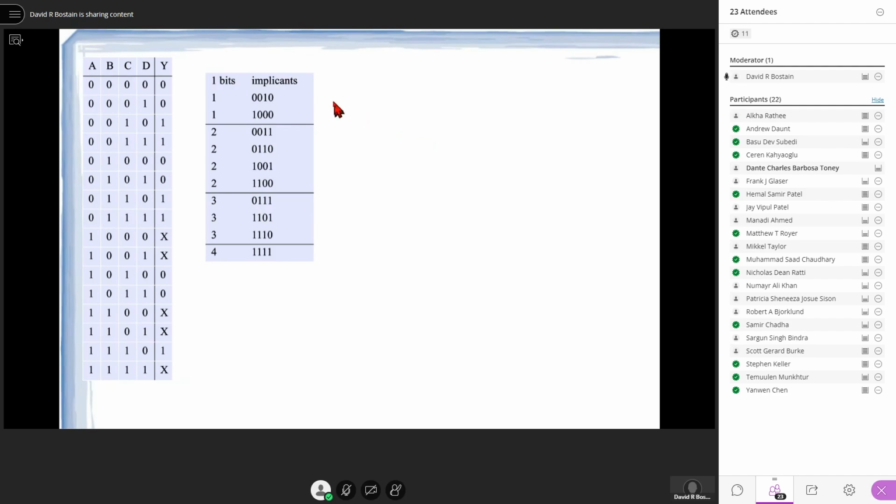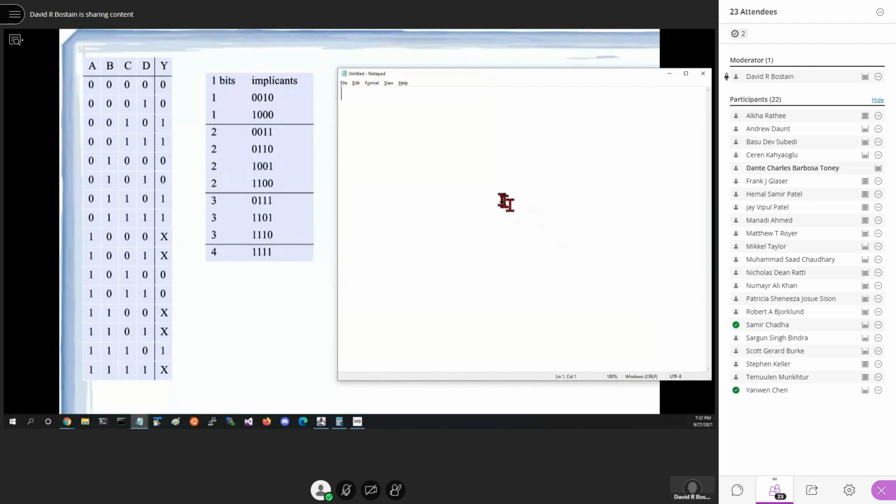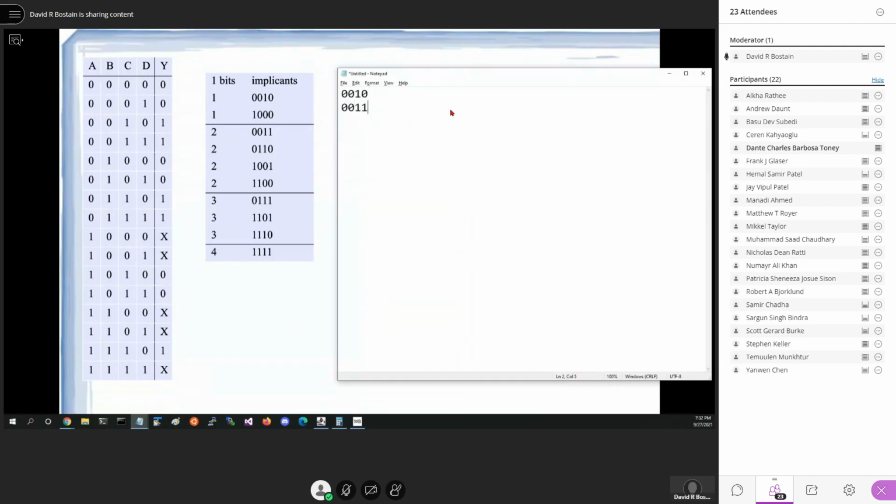So let's think about it, and you can start trying to do everything in the one group gets compared against everything in the two group. Let me pull a piece of paper over there. So I'm taking 0, 0, 1, 0 and comparing it against 0, 0, 1, 1. That's going to give me 0, 0, 1, x. Now I'm going to take 0, 0, 1, 0 and compare it against 0, 1, 1, 0. It's going to give me 0, x, 1, 0.